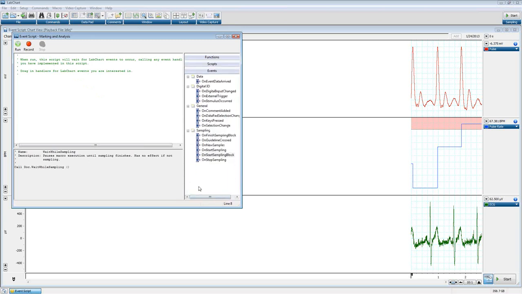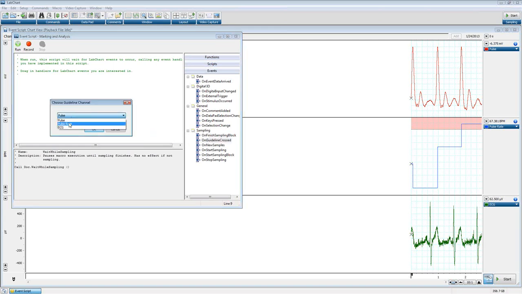Without getting too far off what we're doing here in the event script, now I'm going to write my macro. What I want it to do is, on guideline crossed, do something. Each time that this data here in channel 2 crosses the guideline, I want it to do something. So we're going to do a very simple version of this first. We're going to do on guideline crossed, and we're going to look in the pulse rate channel.